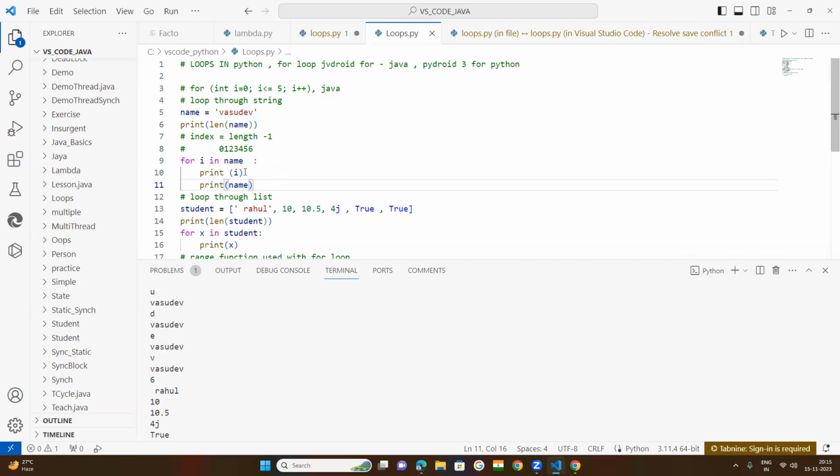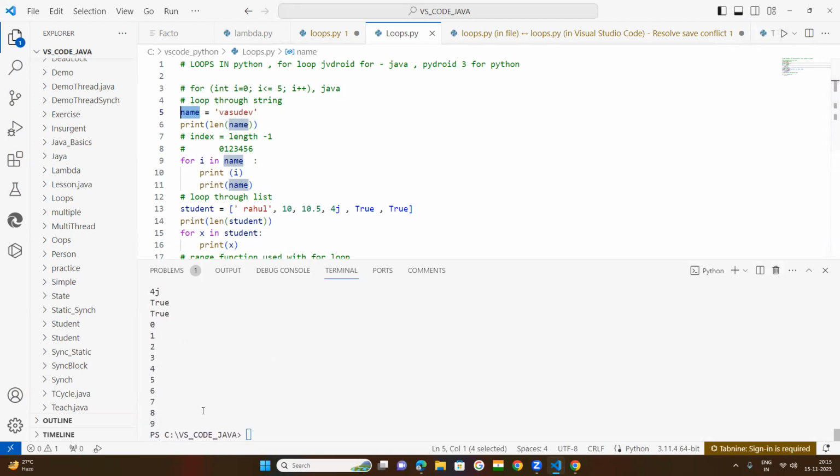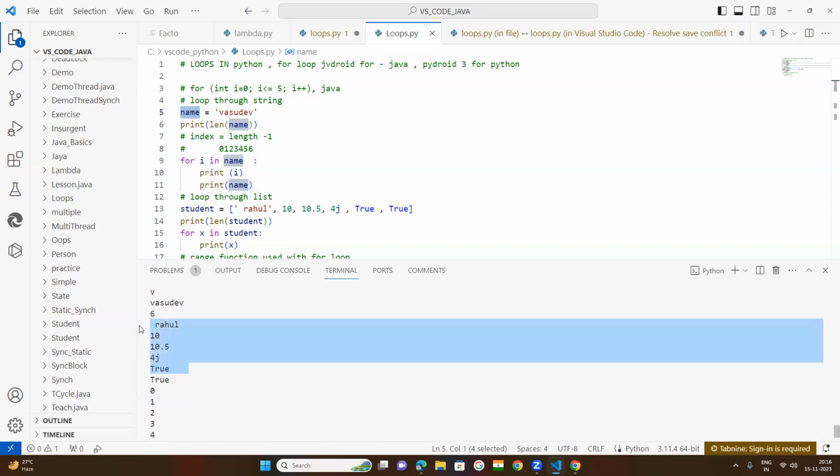So whenever we call, i is a variable. It holds the values of name. Name is a variable which holds the string. So every time the loop rotates, i holds a character and that character will be printed. But here, whenever you call the string, up to the last index, Vasudev will be printed. This is one way to get the values of a list.